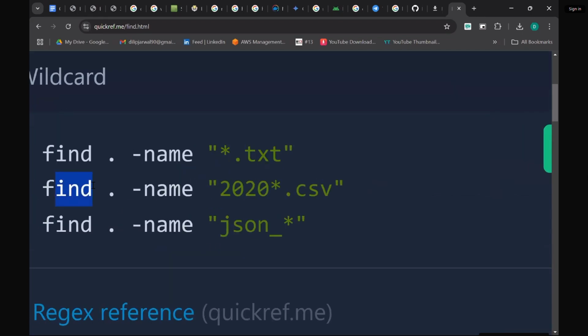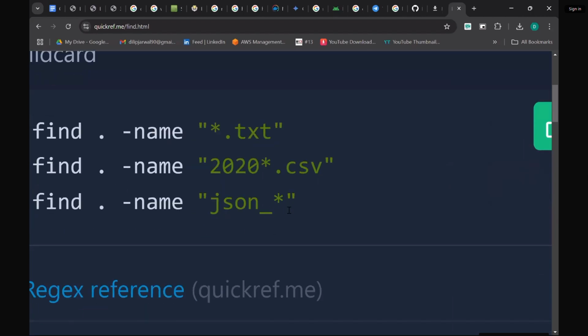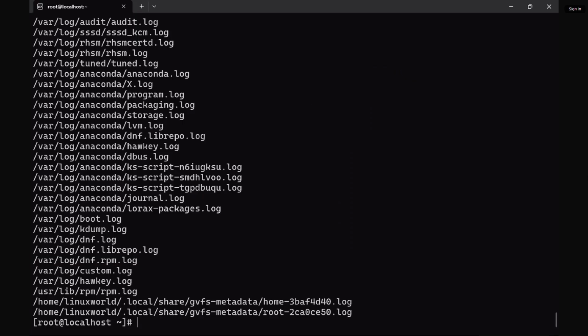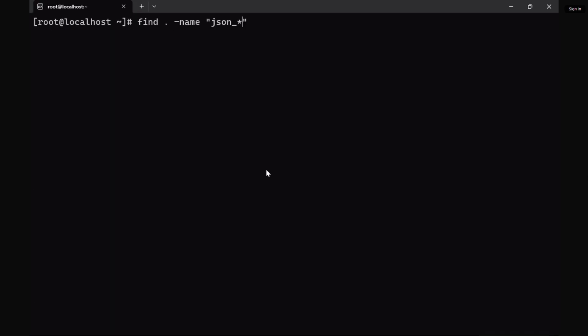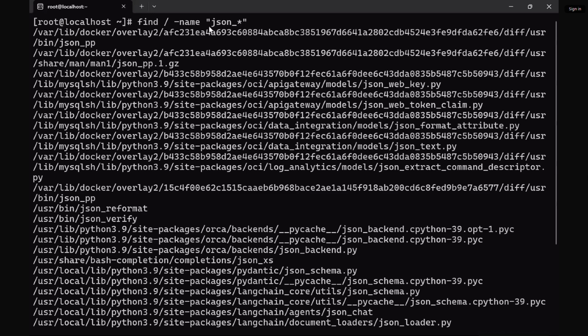Now in the find command, I want to find the name of a file starting with 2020, but I don't know the middle part, but I know there is a dot and CSV. So you can use this pattern. If I copy it, Control C, then Control V, I have to find in the slash folder, so it will print all the files which end with JSON underscore and any name at the end. Okay, you can search for more things.